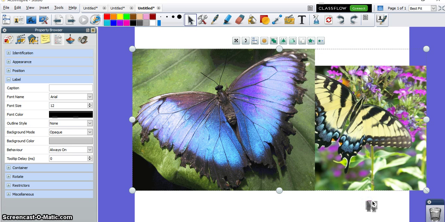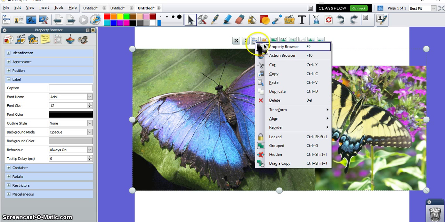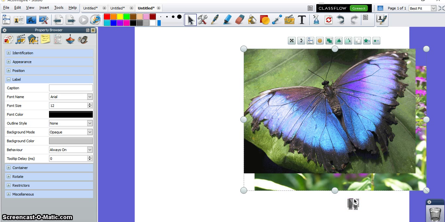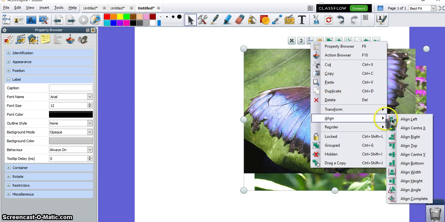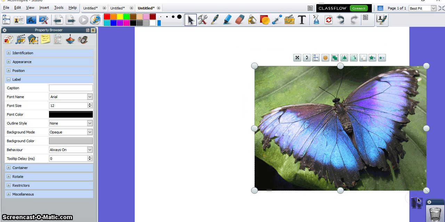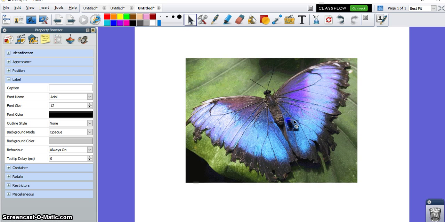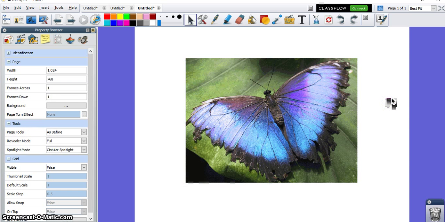Lasso your two images, and on your marquee handle up here is this little drop-down menu. It's the Object Edit menu. Click on it, scroll down to Align, then go over, click Align Complete. Don't click off yet. We have to do it one more time. Object Edit menu, Align, Align Complete. Now they are the same size. Before you click onto your page again, move them to where you want them to be, then click off.